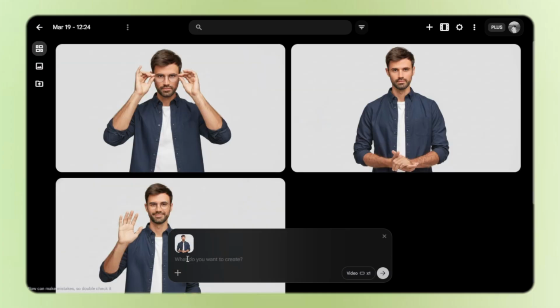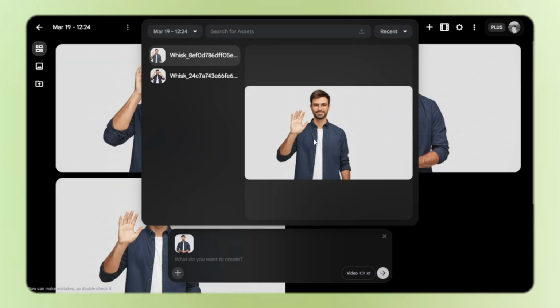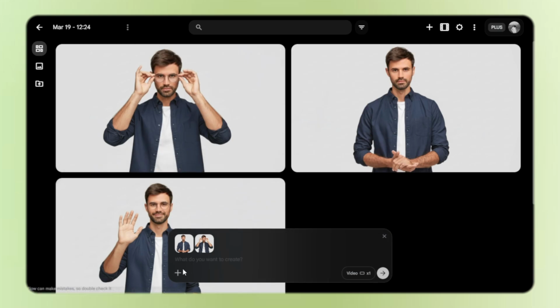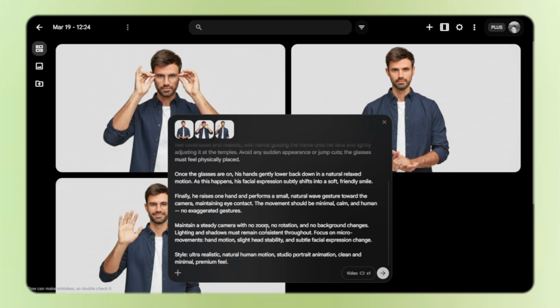Okay, the first frame is this person without wearing any glasses. The second, someone is going to wear glasses, and the third frame is with glasses, waving. Now paste that animation prompt here. This is the animation prompt.